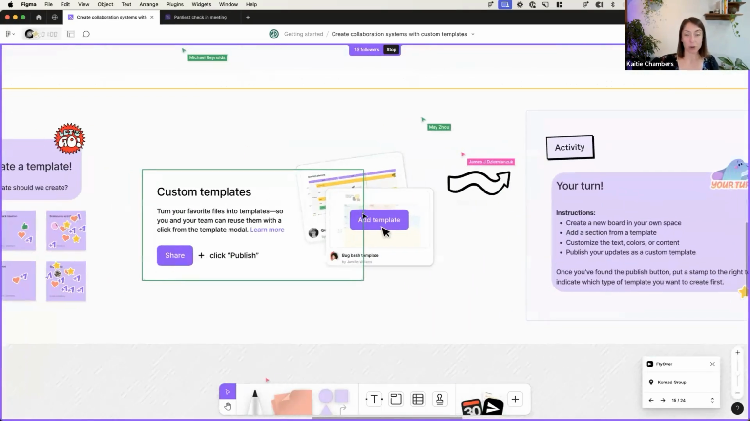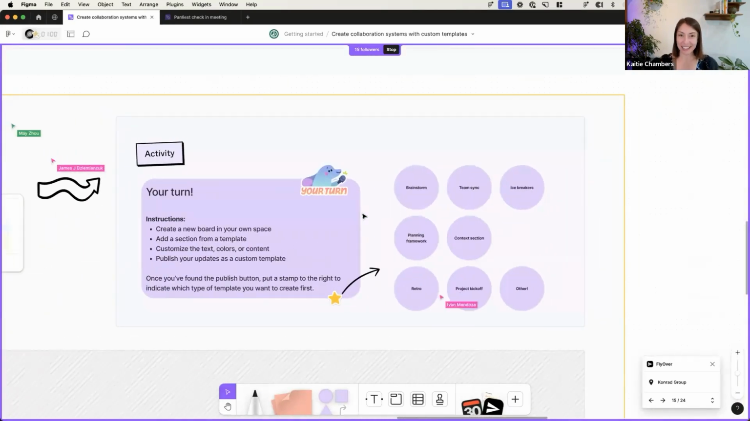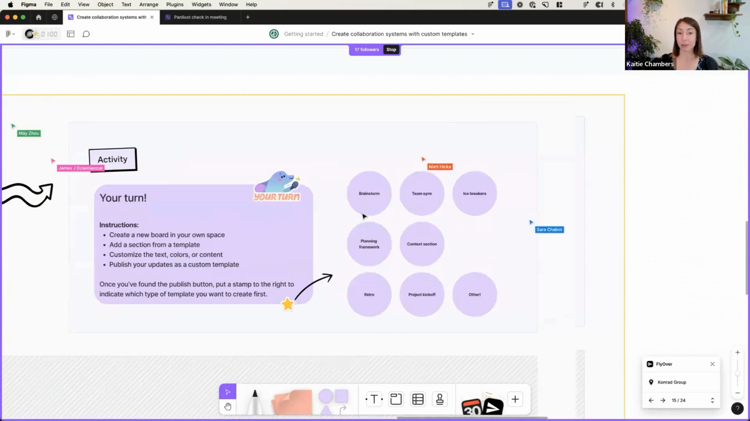So I'm going to have you try this now. I know this can be a little intimidating, but I want you all to get a feel for what it feels like to publish a template by doing something that's very low lift. So if you're open to it, I'm going to put 1 minute on the board, and I would love for you all to try this.